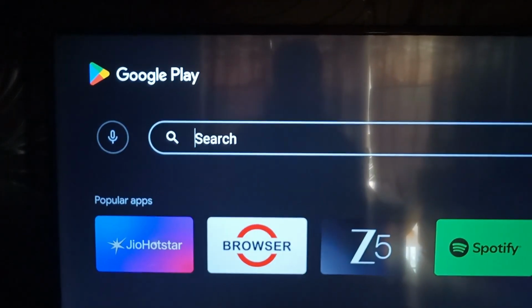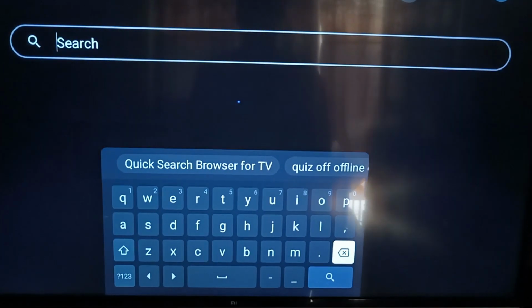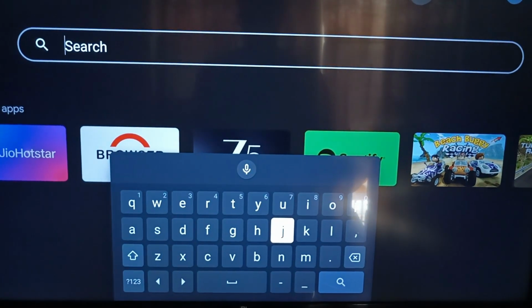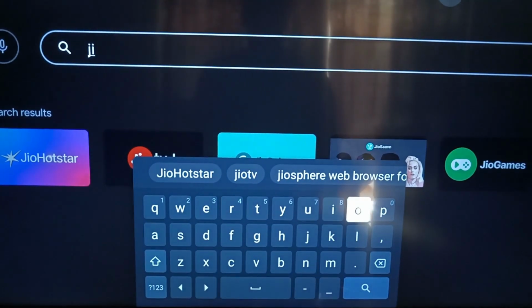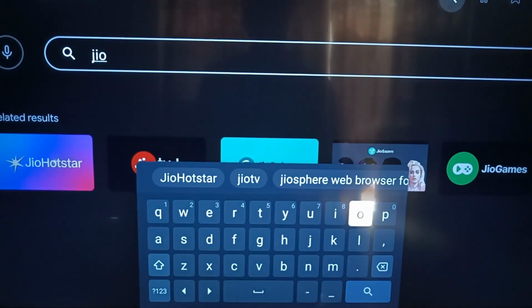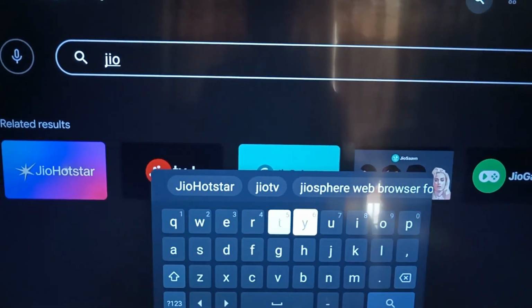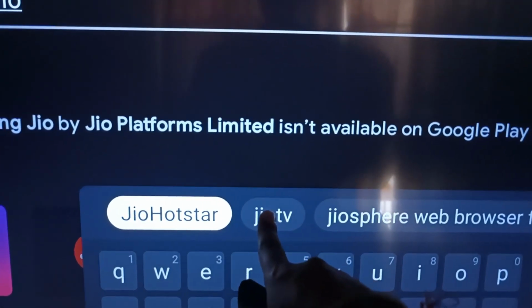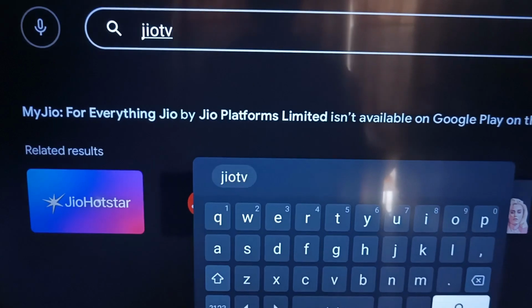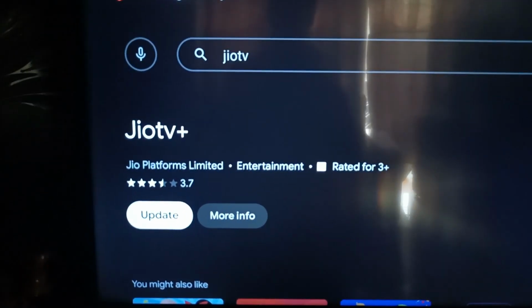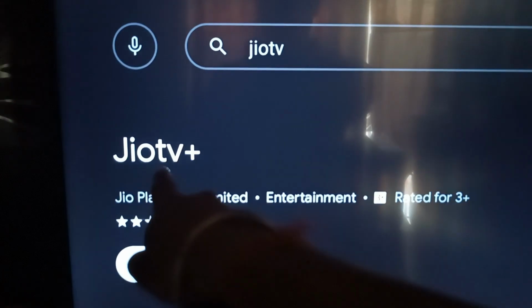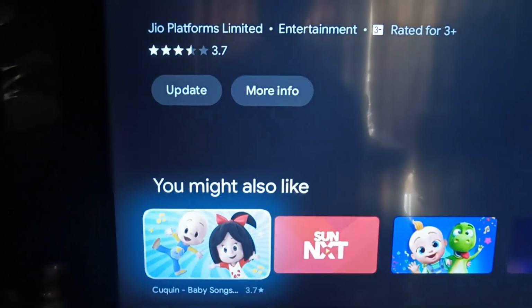type here JioTV. So type JIO, okay, JioTV. You can see here there is a JioTV option. Now select this JioTV and search it. So guys, you can see here a JioTV Plus option is displayed here.